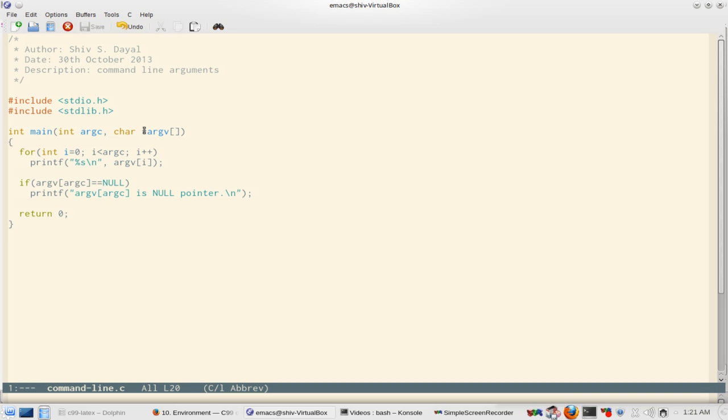So the command line arguments come in this argv, which is a pointer to character array, written as pointer to character array, but actually it is pointer to pointer. And then we have argc, which is argument count, and argv, argument value. So we iterate over the length of this particular pointer to pointer, argc, and print all the elements of argv.